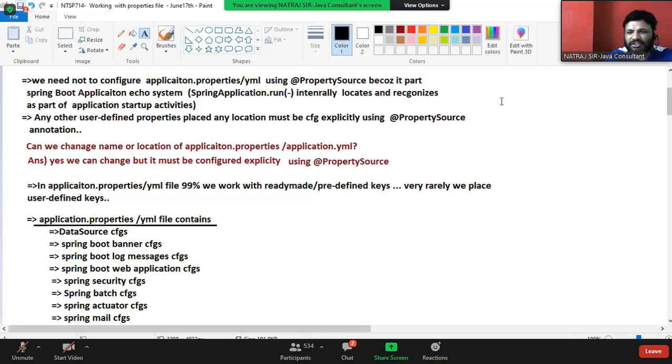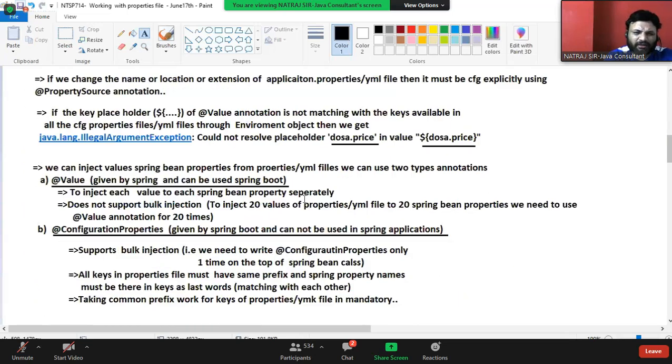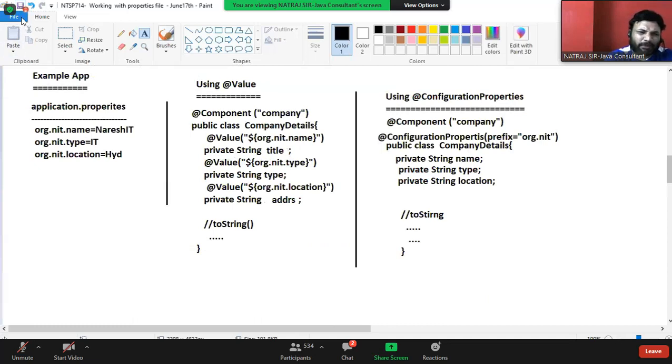The config.properties is part of microservices, or if you want to use it in a normal application, it will be treated as a user-defined properties file. Shilpa madam, join from minute 1. So we cannot take multiple prefixes, guys. All things should have the same prefix. That's the one headache with configuration properties.